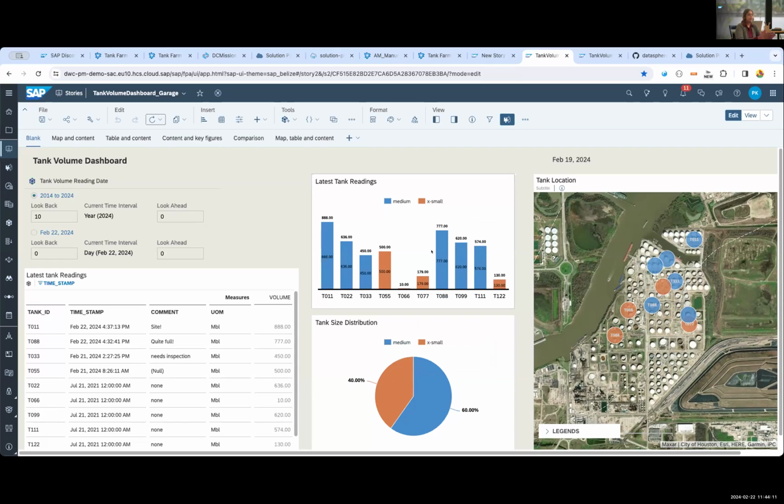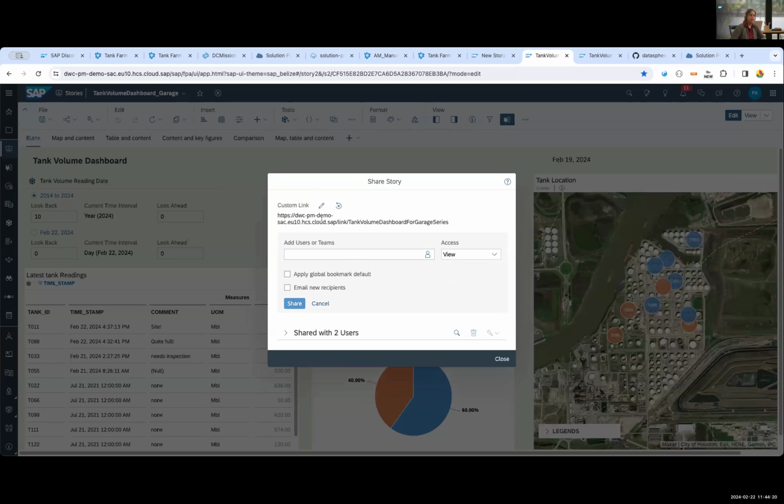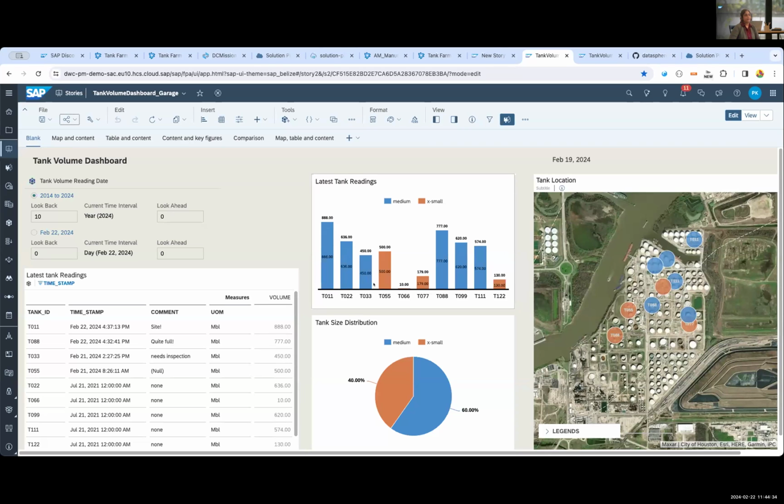And this story can be shared via the option of sharing it. And you can create a custom link. Either you can use this custom link and directly access the story, or otherwise you can add it as a separate tile in the Launchpad using this URL. So these are the options to view the dashboard. That's all pretty much from my side. I stop sharing.